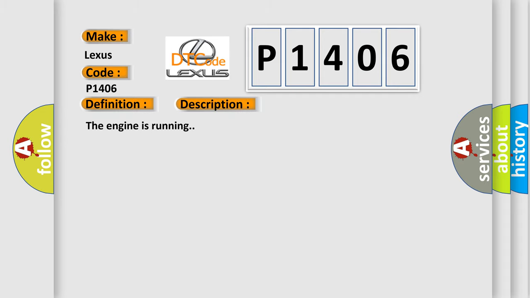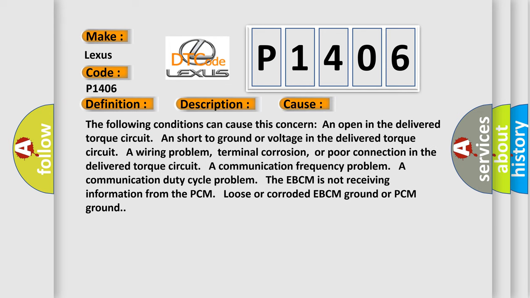The engine is running. This diagnostic error occurs most often in these cases. The following conditions can cause this concern: an open in the delivered torque circuit and short to ground or voltage in the delivered torque circuit, a wiring problem, terminal corrosion, or poor connection in the delivered torque circuit, a communication frequency problem, a communication duty cycle problem, the EBCM is not receiving information from the PCM, loose or corroded EBCM ground or PCM ground.